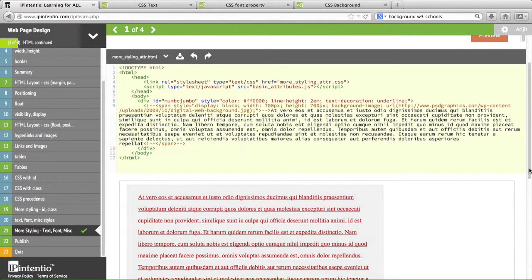At this point, I'd like to point out that be careful while using the text decoration underline attribute, because intuitively visitors to your web page will assume that underlined text is inherently a link, or in other words, it's clickable, right?